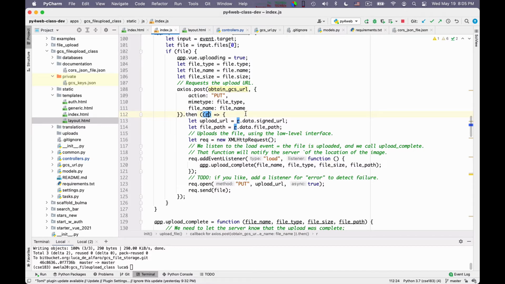Now here there is a catch. So far we have been using the Axios library in order to contact the server or do HTTP calls to other servers. And so you would expect that to talk to Google Cloud Storage, I also would use the Axios library, but it's actually not so. I have to use the basic library implemented in the browser in order to do HTTP requests. So this basic library is called XML HTTP request.